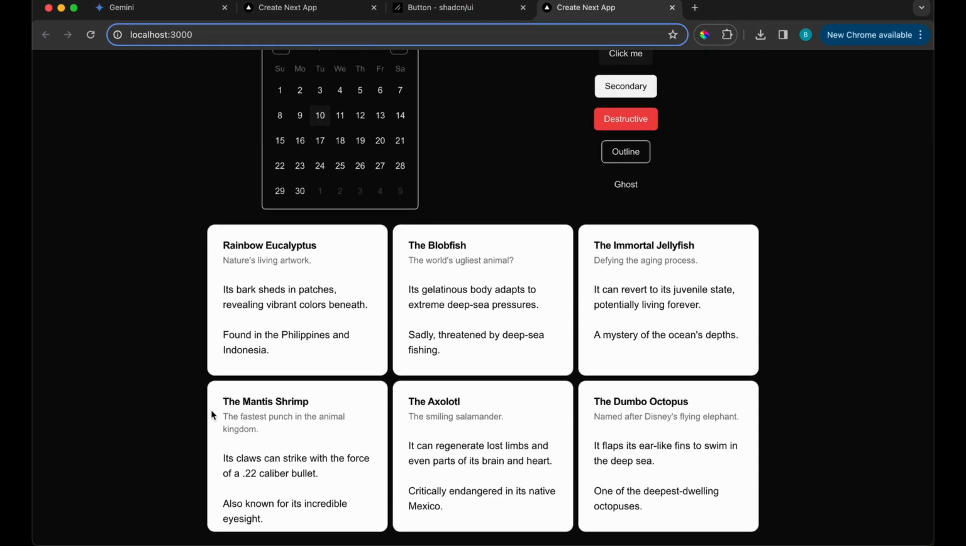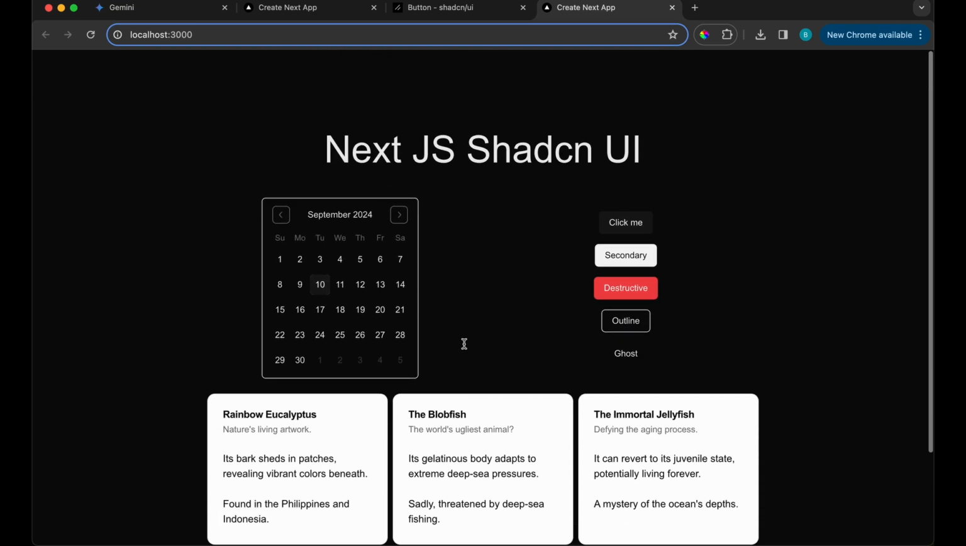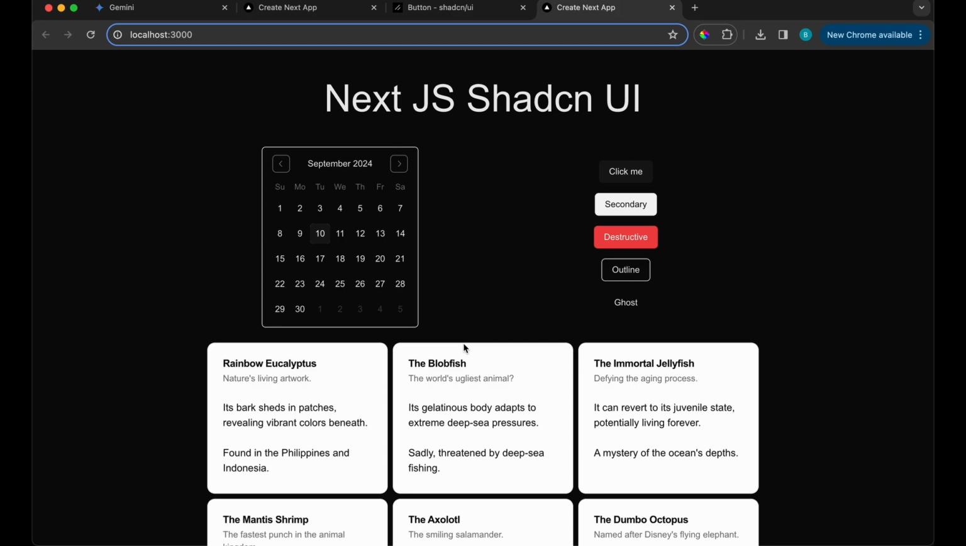Components added in. Now again, obviously you have to add some more code, logic, and stuff to make things work, but that is a pretty super simple way to add Shadcn components into your Next.js project.